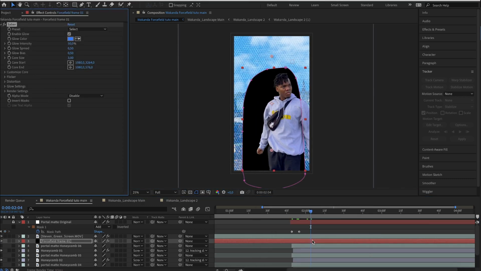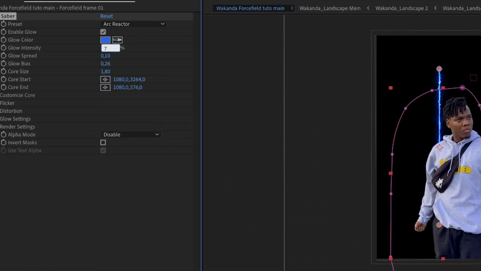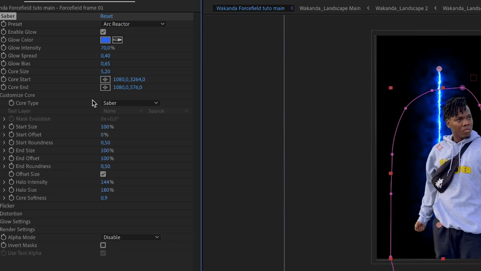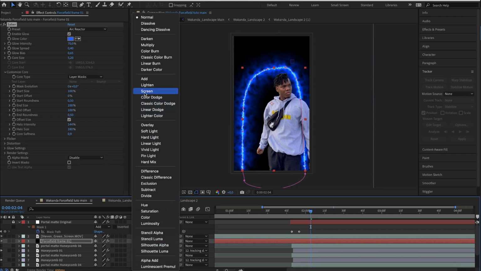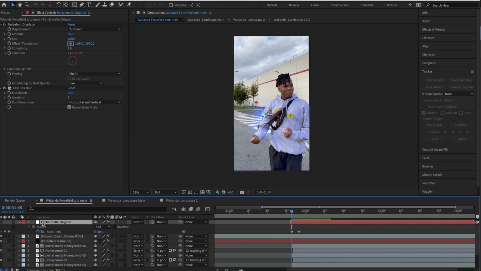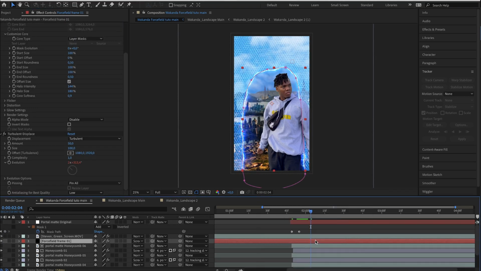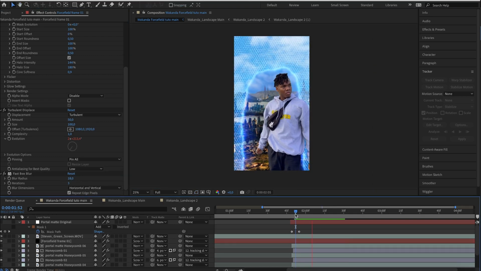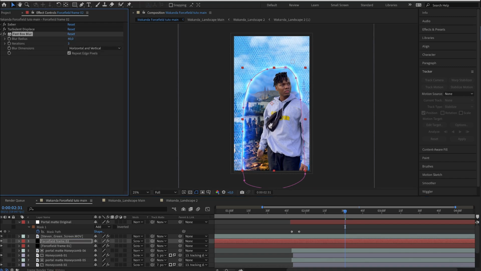Then add the Saber plugin from Video Copilot, change the preset to Arc Reactor, change the glow intensity, speed, bias, size, then under customize core, change the core type to the layer mask and set this layer to screen. That's it. We need to apply the turbulent displace from the portal matte layer, so copy and paste it. Add a fast box blur and set the value to 18. Let's increase the glow around the frame.